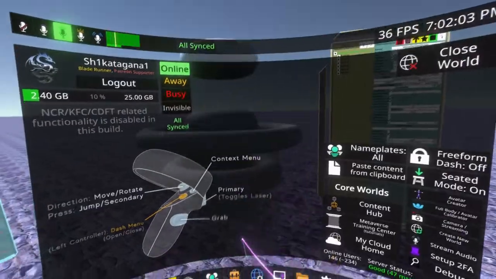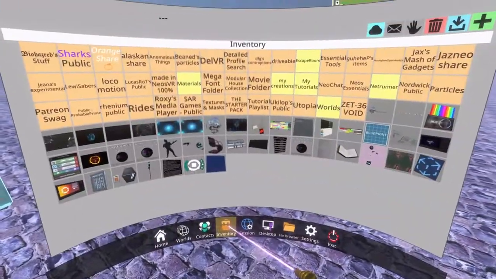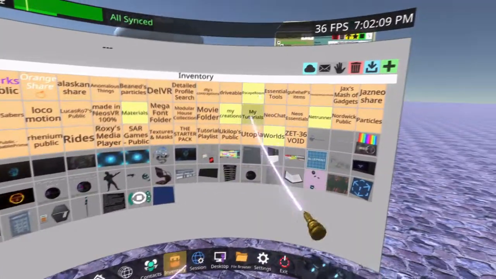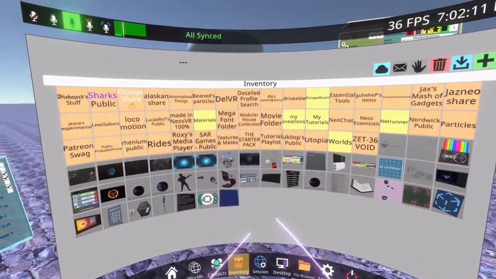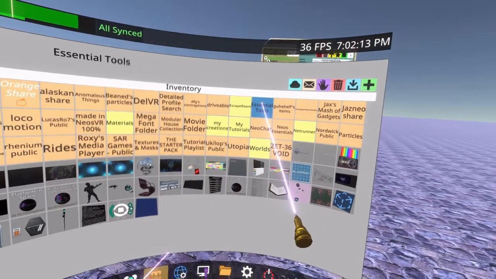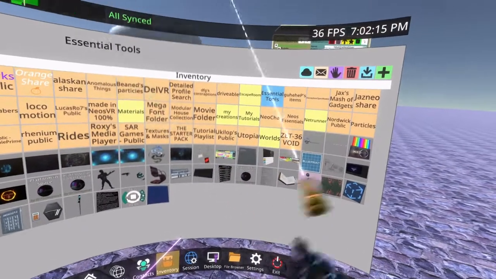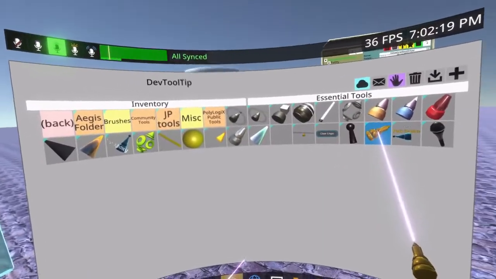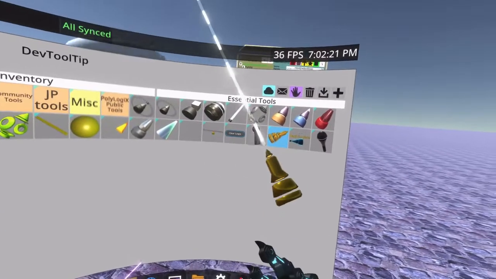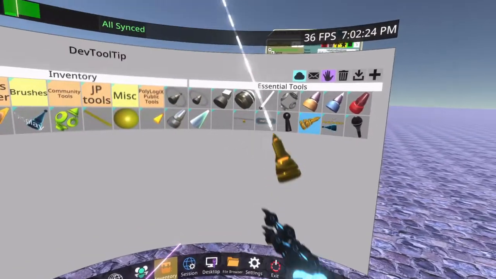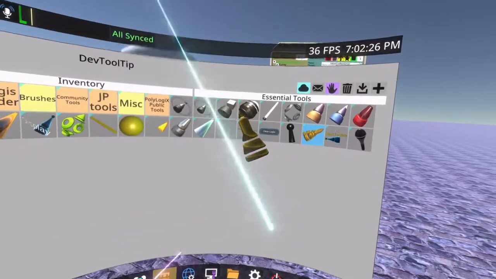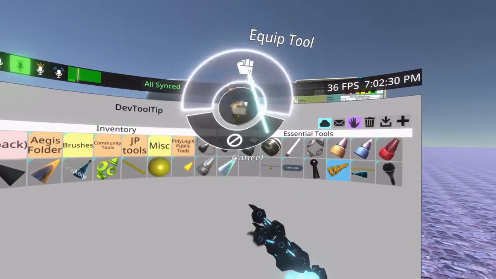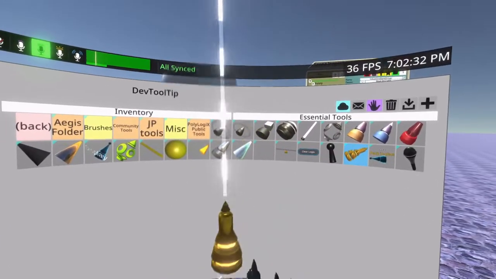So if I go to the inventory, for those that are new to Neos, this is obviously your inventory where you do different things. Typically, you have your essential tools, and I have the tooltip here on my finger, using that dev tooltip. When you double click it, it'll spawn it. It'll be out there like that, and you click it and equip it. And this is the dev tooltip.